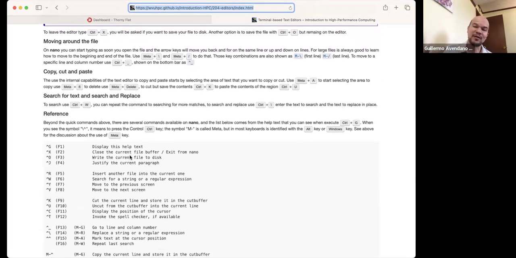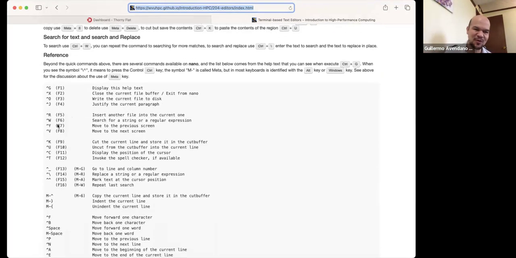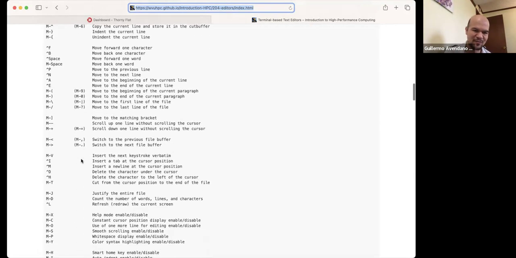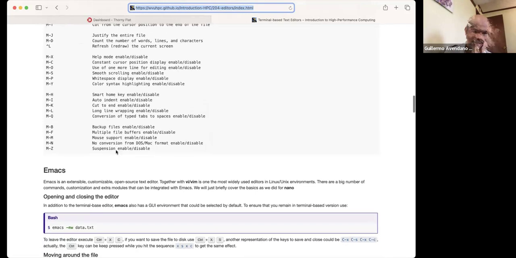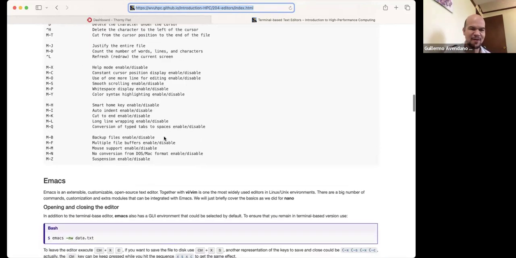And how you access more information about this editor. So that's the reference. Here you will see all the different options. In the case of Nano, the different options are activated by pressing the control key and something else. The control key and some other key that will activate this behavior. So they are described here. I don't think this is exhaustive. I just picked a list of some of the options.